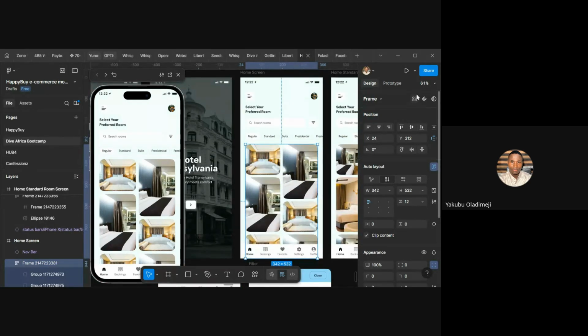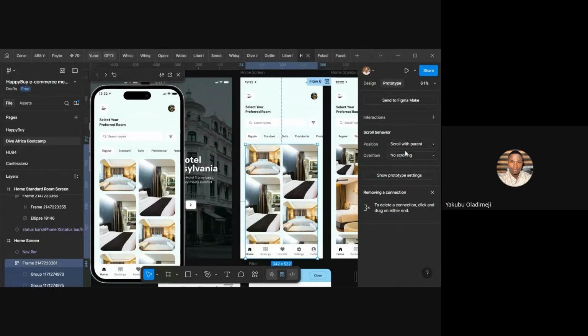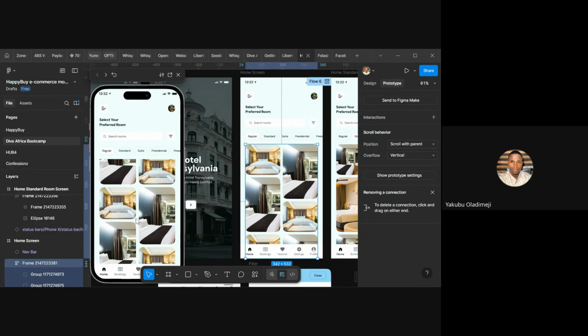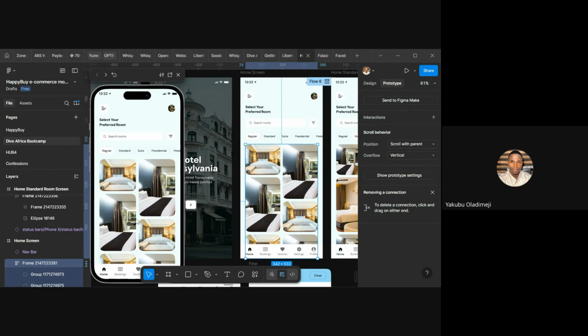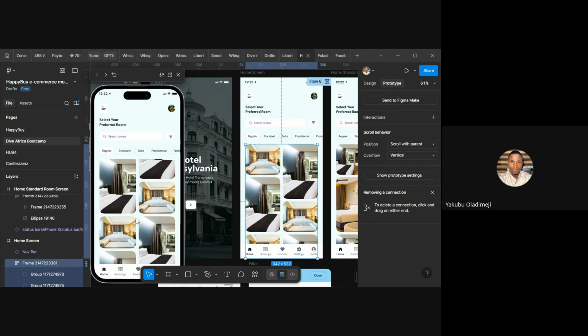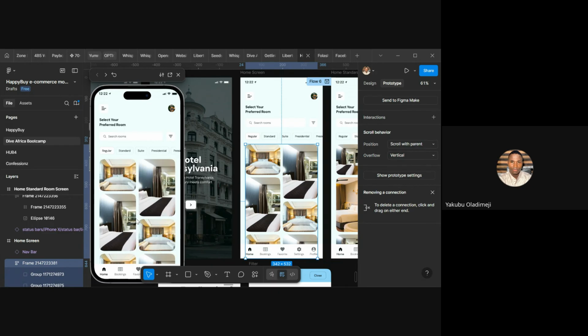Once we clip content, we move back to our prototype. Then we'll do our vertical scrolling. So our vertical scrolling is ready. Let's see if it works. Okay, it works, right? Are we together? No, sir, we are not together.